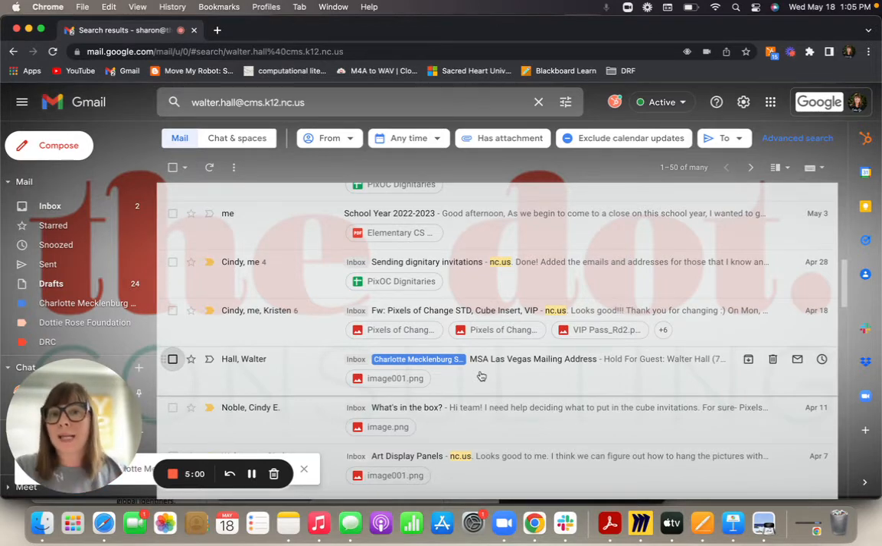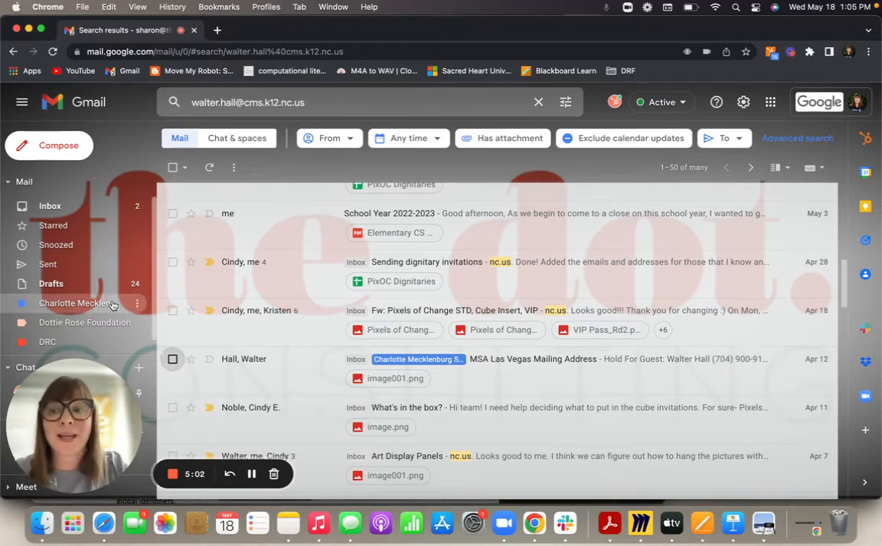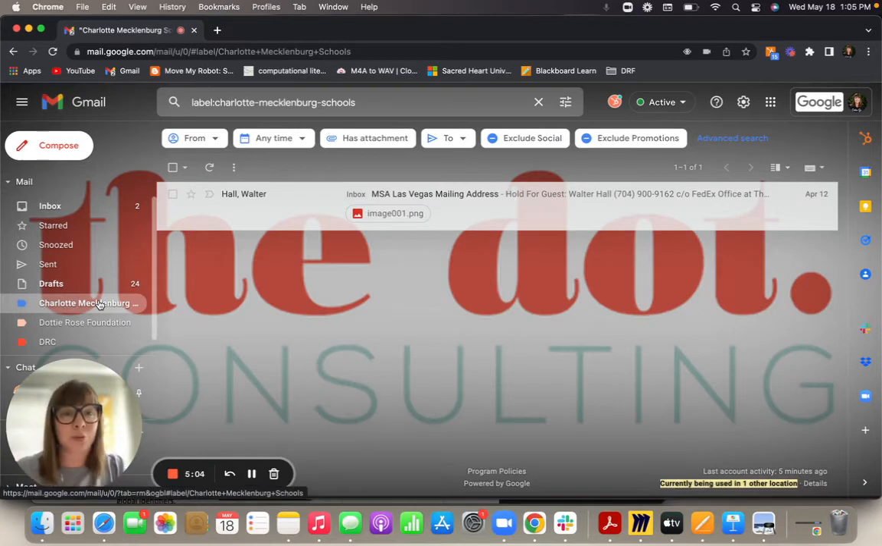And that way I can now identify whenever I click here on this particular label, it will then filter to all of the emails that are related to Charlotte Mecklenburg Schools. So that's one way. Now, Google will begin to notice that you are labeling these items. So if you're coming through and just popping in and labeling Walter, et cetera, it has what we call machine learning, and it will begin to recognize that.